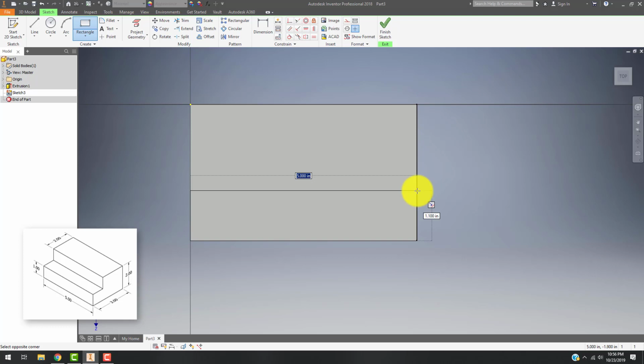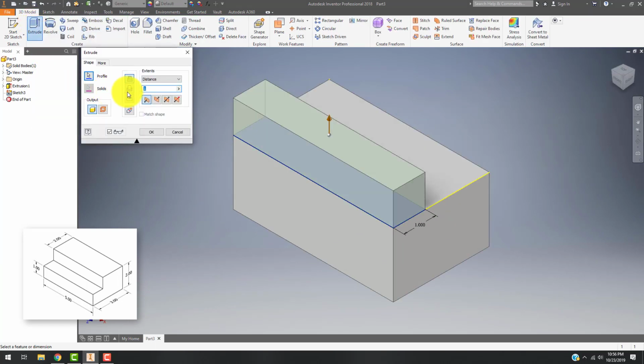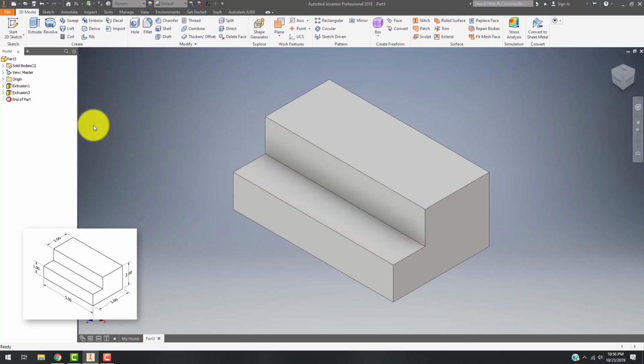I want to type in that 5, hit tab and hit 1, enter. I'll finish my sketch. And now instead of cutting from the front view, I'm going to be cutting from the top, and all I have to do is hit cut. It'll go ahead and cut.